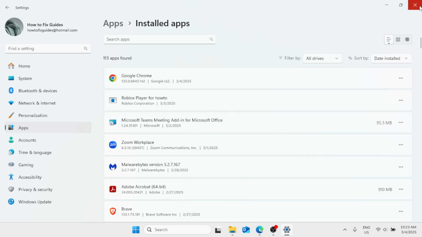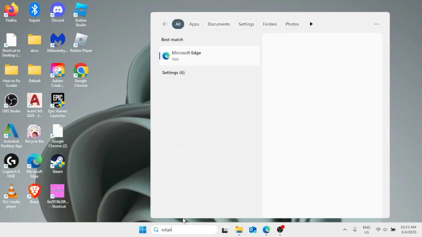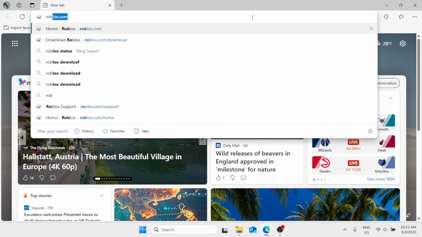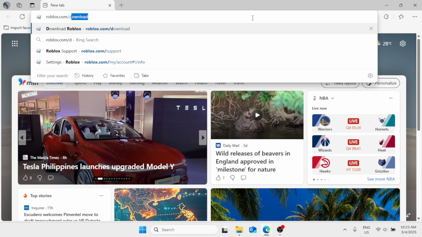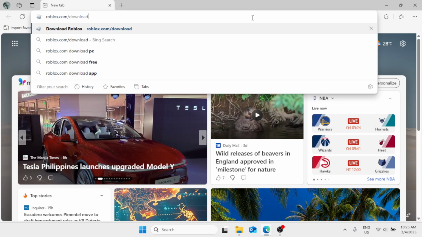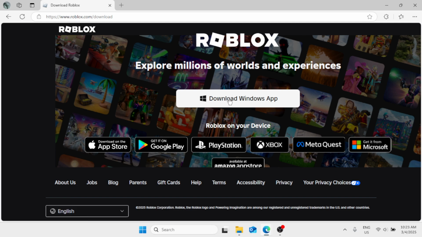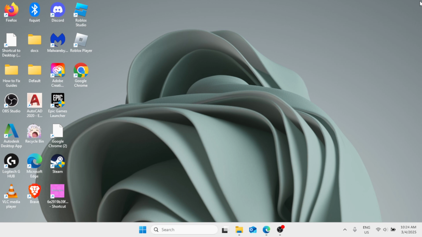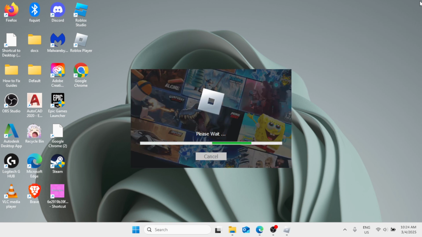Now once uninstalled, we need to open a browser. It could be any browser that you have on your Windows. Type here roblox.com/download. Hit enter. Then click on Download for Windows app. The installer file will be downloaded. Click on that, close out of here, and this will reinstall Roblox for you. So you just have to wait for that and then log in to your account. And that's it. Continue enjoying the game.